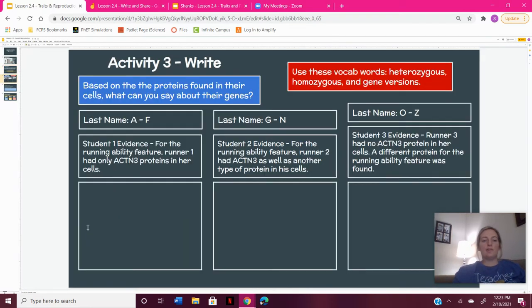All right, this is where you will be writing. So if your last name is A through F, you'll be doing student 1 and answering this question. Everybody will be answering this question in blue and trying to use these vocab words in their response. So this question says, based on the proteins found in the cells, what can you say about their genes? Each student has a different piece of evidence. They're pretty similar, but they are different.